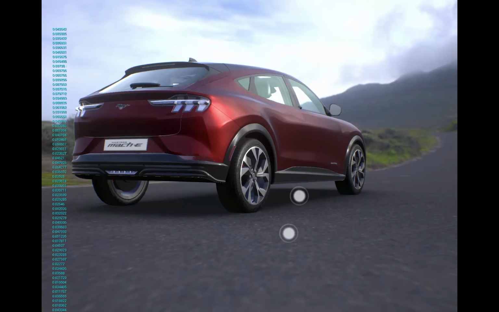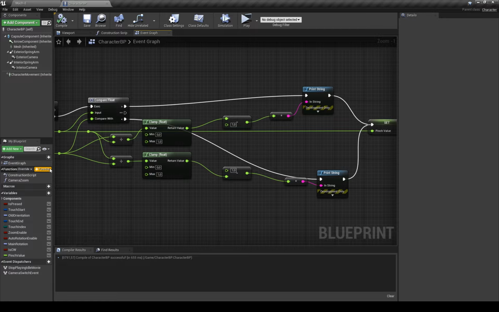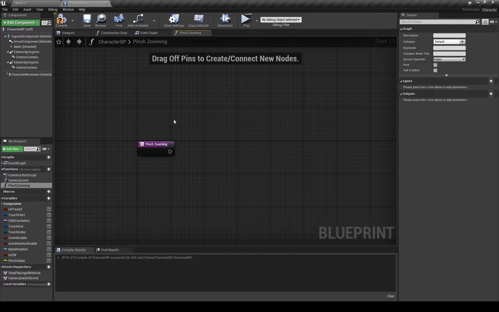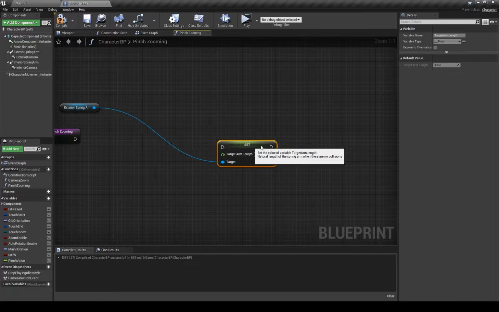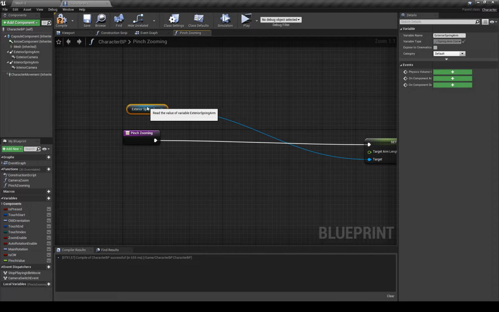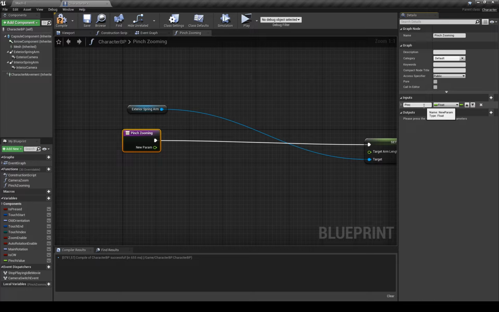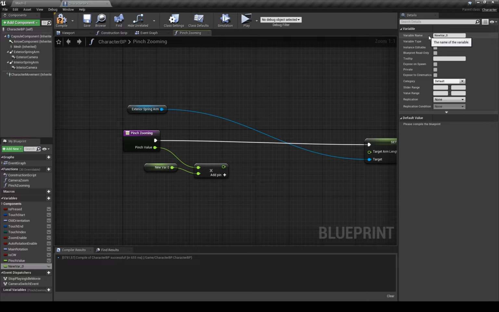Now we need to create a separate function that will change the length of the spring arm component. Give it the name pinch zooming. Take spring arm. Set the variable target arm length. We also need an additional pinch scale variable, which will be a multiplier for the pinch value.